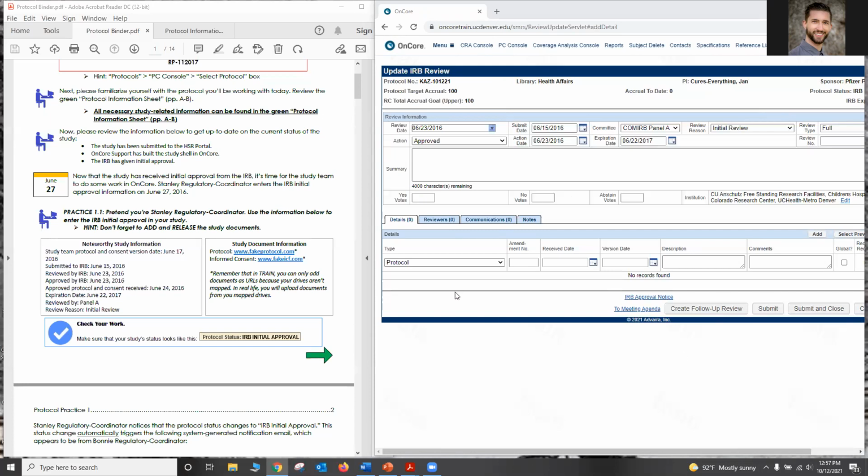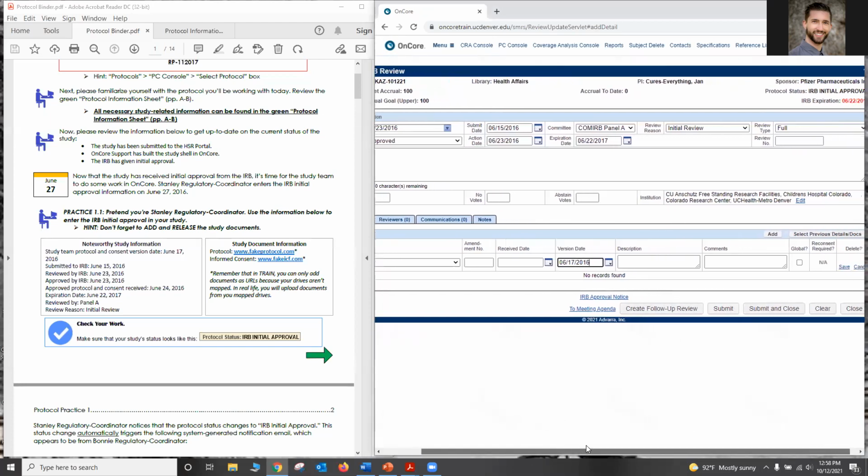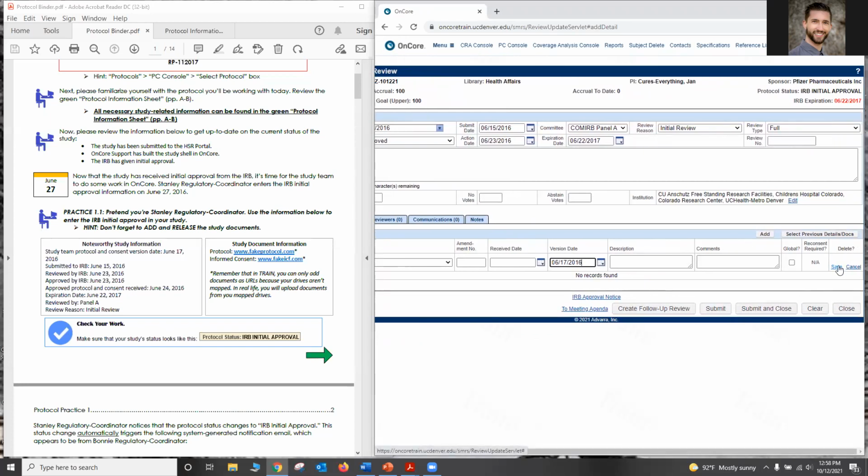All right, so we've chosen our type as protocol. Now amendment number and receive date are not required, but you can update those if you want to, they're just not a requirement. So version date is required, and this was the date that it was approved for use by your subjects. Approved for use, yes, so your subjects can use these documents. So our version date is going to be June 17th, 2016. So we've got our protocol type, our version date, and now we're going to scroll to the far right and click the small save button.